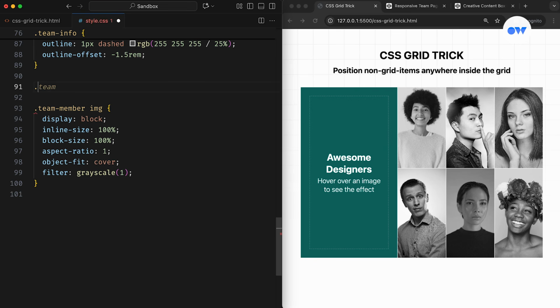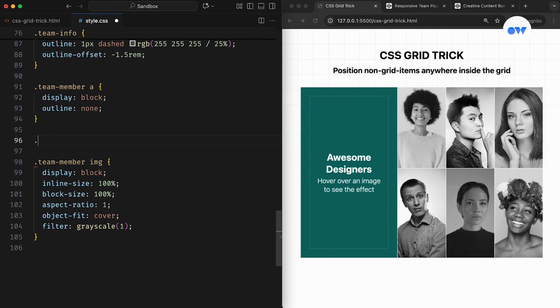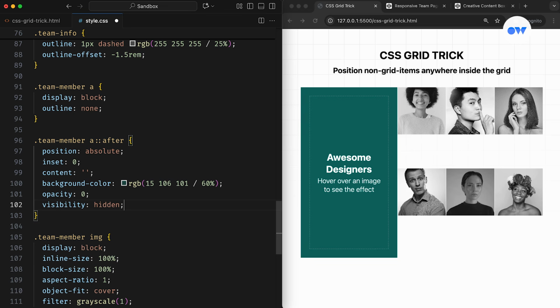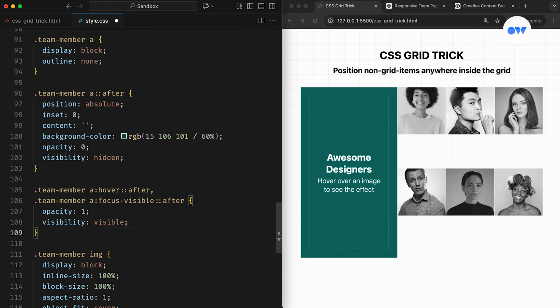And for the hover effect, we'll use the after pseudo element on the anchor tag. So first of all, this should have absolute positioning, and then the inset 0 will make it cover the whole cell. That's basically the same as individually setting top, right, bottom, and left to 0. After that, we'll add a semi-transparent background and keep it hidden by default with opacity and visibility settings.